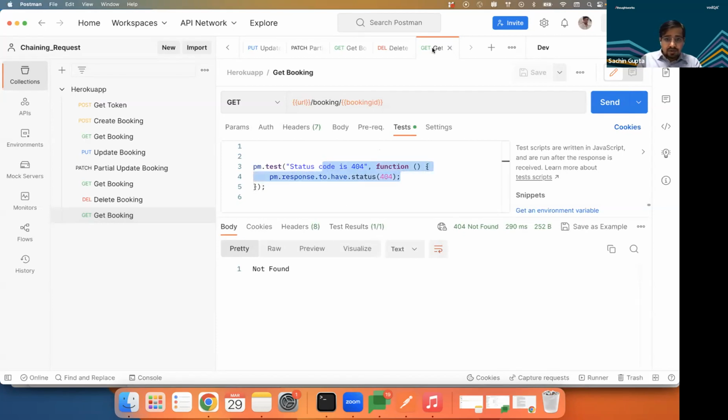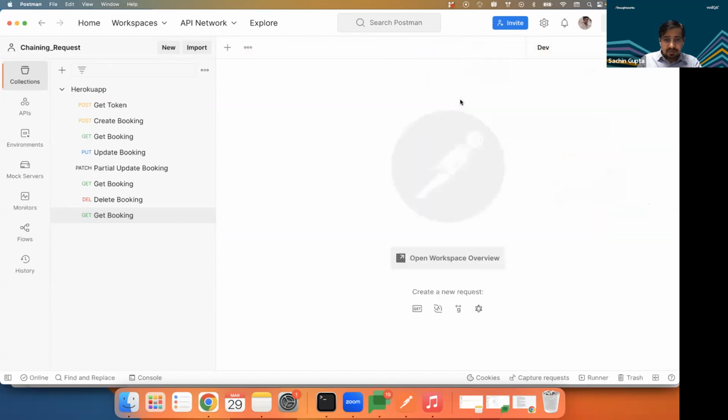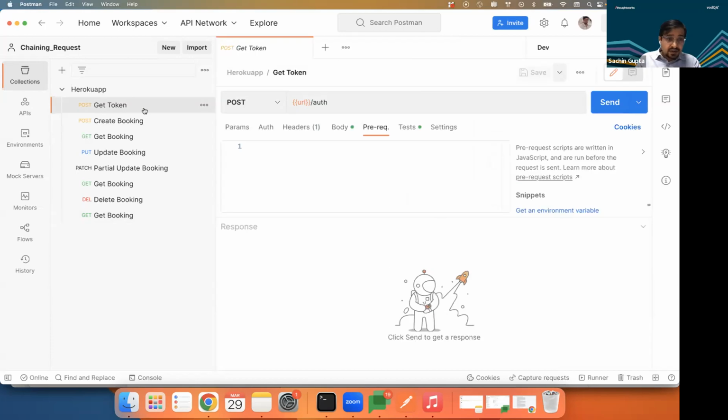All right, that's what I wanted to cover in Postman here. So I'm going to close all tabs first. Here you can see get token. This is called a chaining request. I'm going to use get token and delete. I can't delete before creating the booking. So this is chaining: one request, second request, third request, where the first request's response is used in the next request.